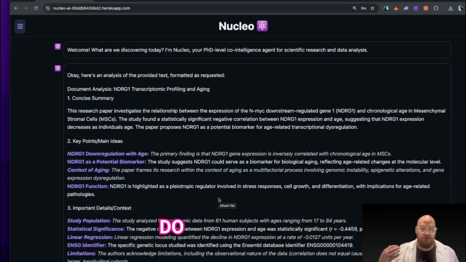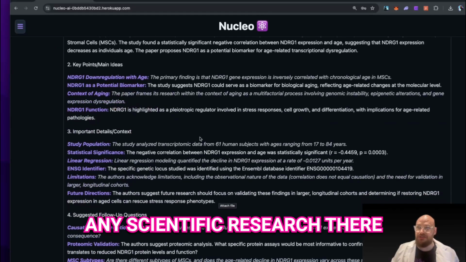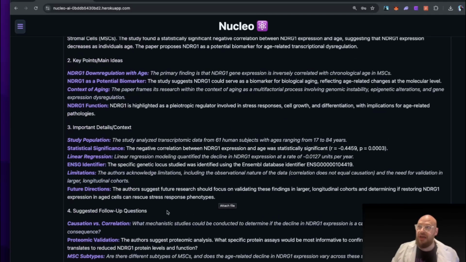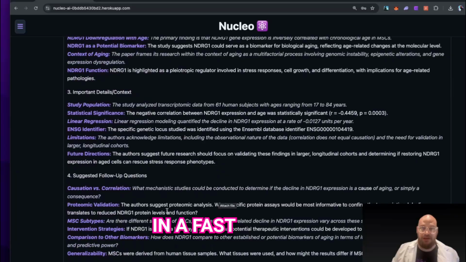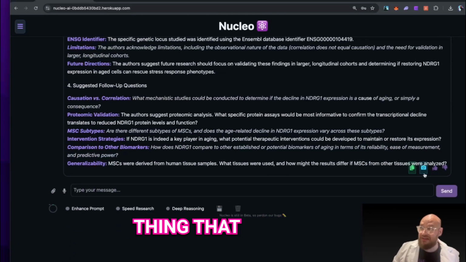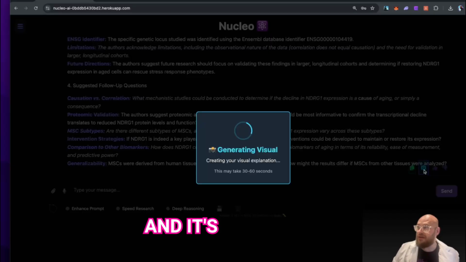What it's going to do is parse the paper and give you the summary of the paper. So you can throw any scientific research in there, and it gives you important details, context, and whatever. You can read through it and learn it in a really fast manner, in a beautiful format. But this is the cool part. This is the one thing where I was like, man, this is amazing. And it's right here.